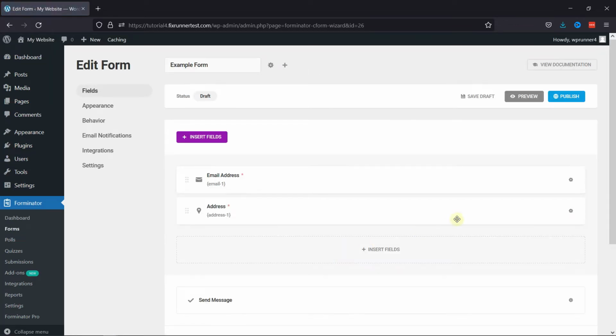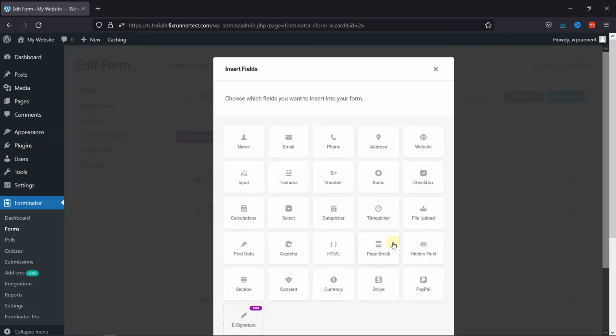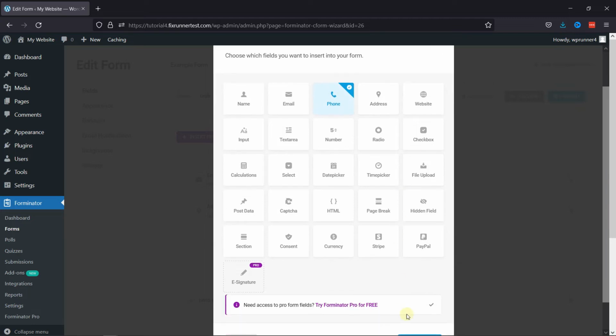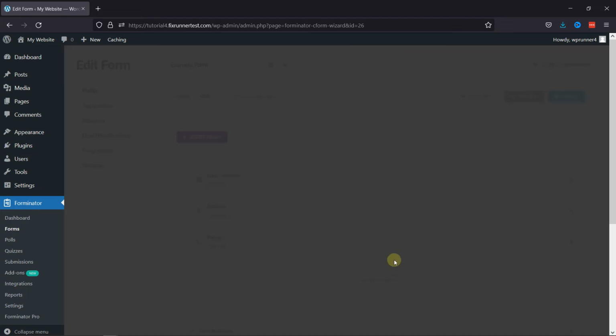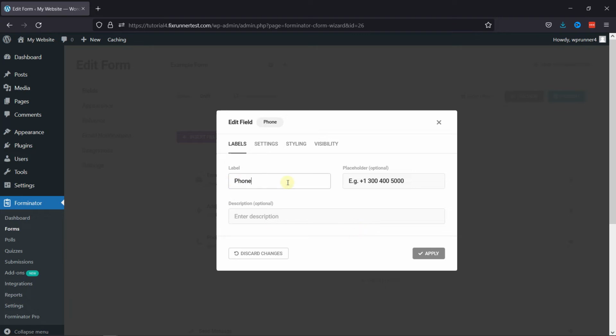Now, to add phone fields, click on Insert Fields. From various fields given over here, click on Phone Field. Now here in the pop-up, you can edit the label. You can even edit the placeholder text.